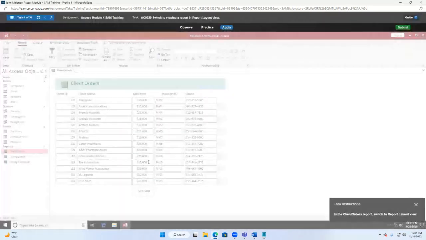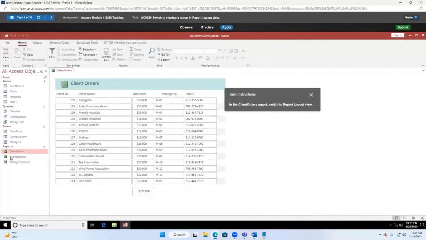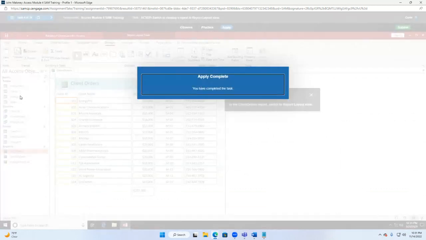All right. Number 4. In the client orders report, we're in client orders, switch to report layout view. So you click your little down arrow here, and we want report layout. So layout view. All right.